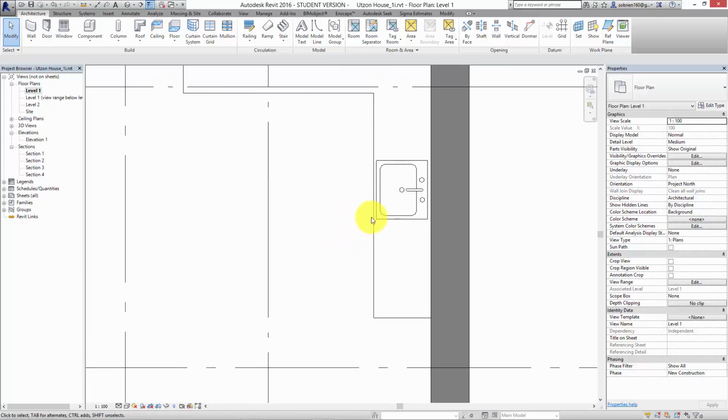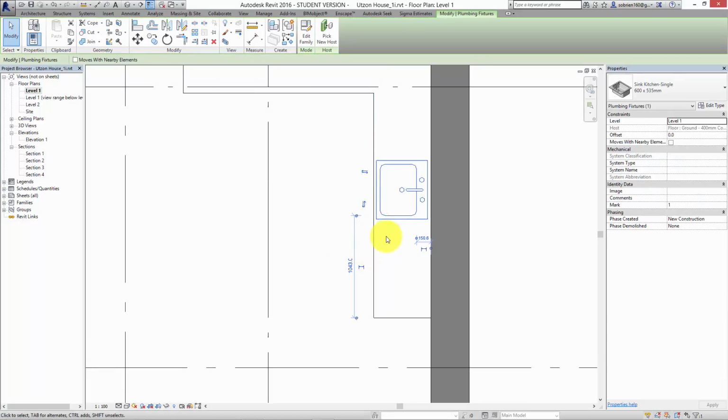Now, you can see that if I select it like that, we have some options. We can flip it if we wanted to. It doesn't make any difference on this one because it's a completely symmetrical sink, but we could flip it whichever way we want it to be.